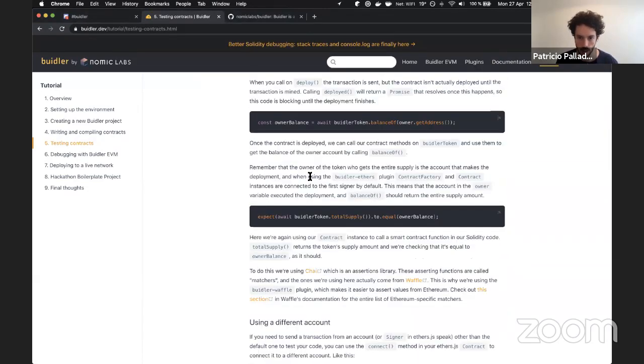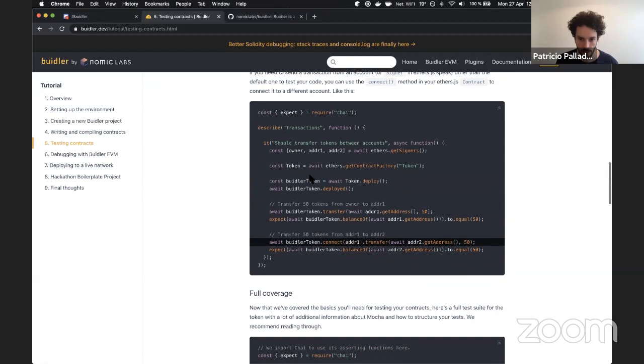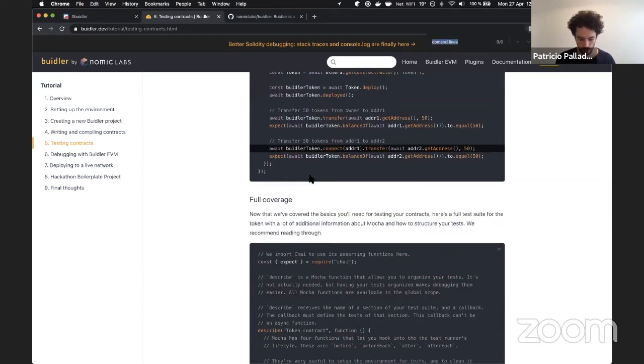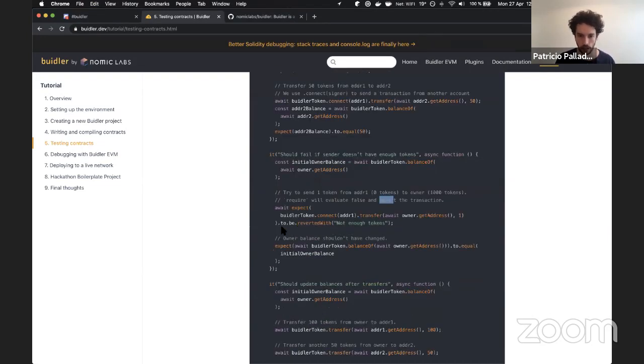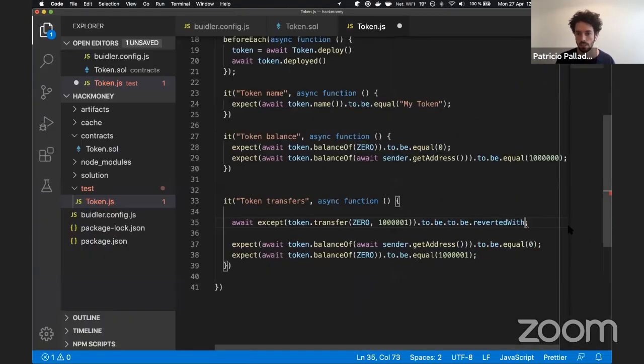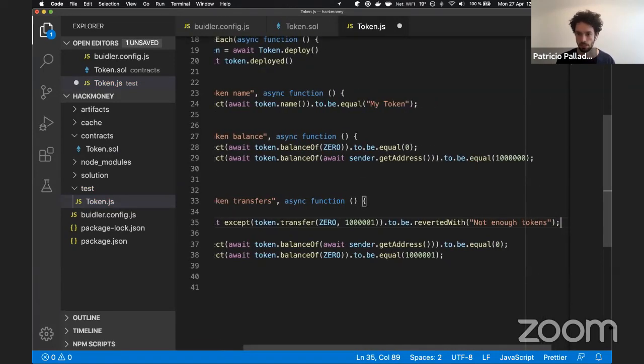So it should be somewhere here. Revert. Okay. So it has this expect to revert with that receives the error message. So we can actually test for the error message.